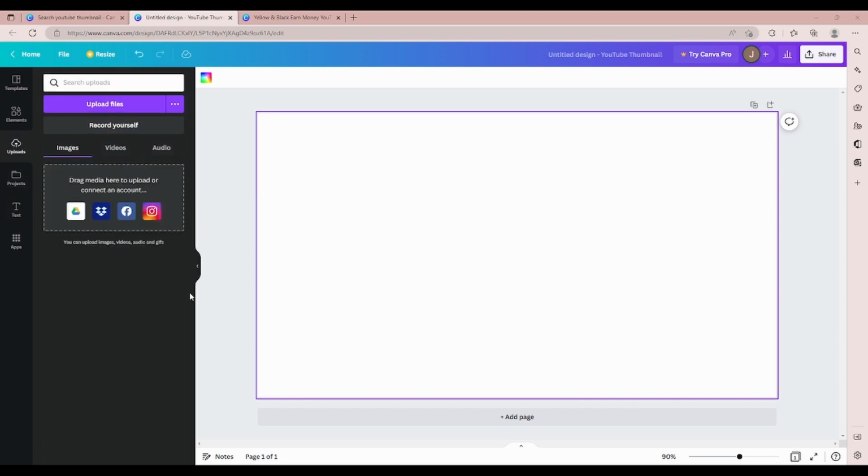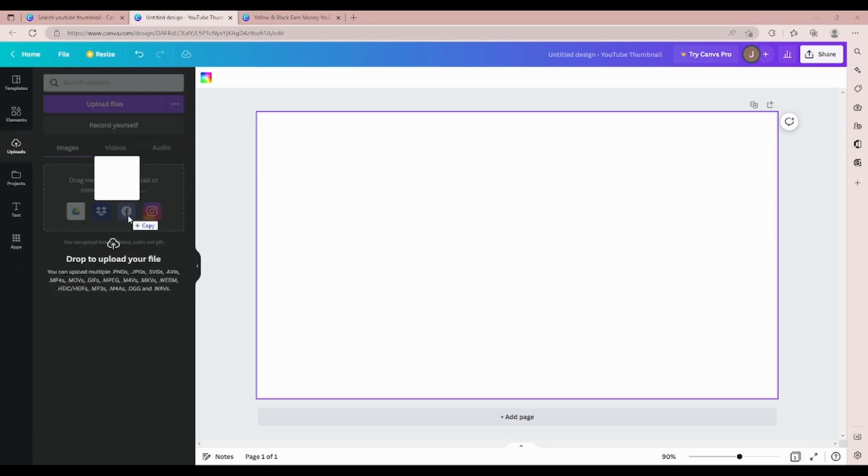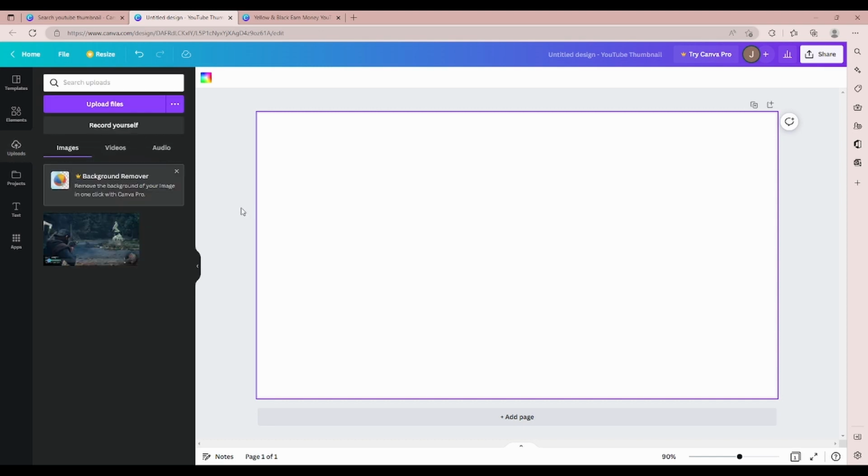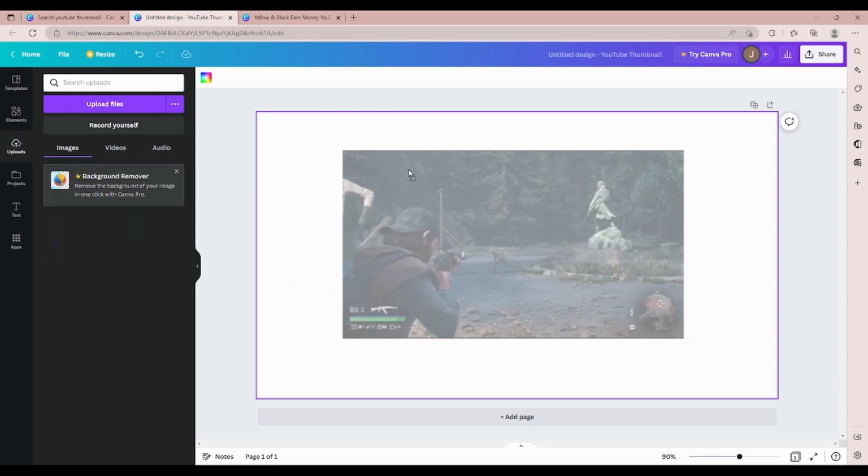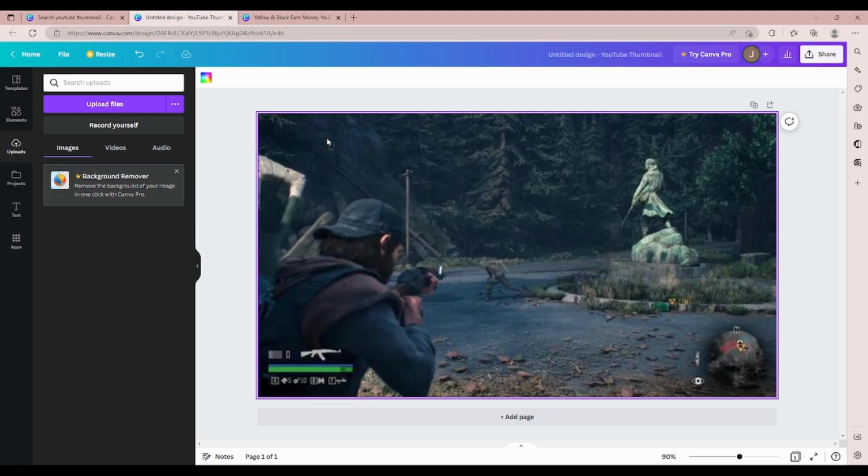So if you have a file that you want to bring in, you just drag it in this little box here under uploads, and it can be whatever you like. It can be a video, it can be a photo, it can be a sound. It's up to you. And once it's in, just drag it in here and it's gonna fit automatically.